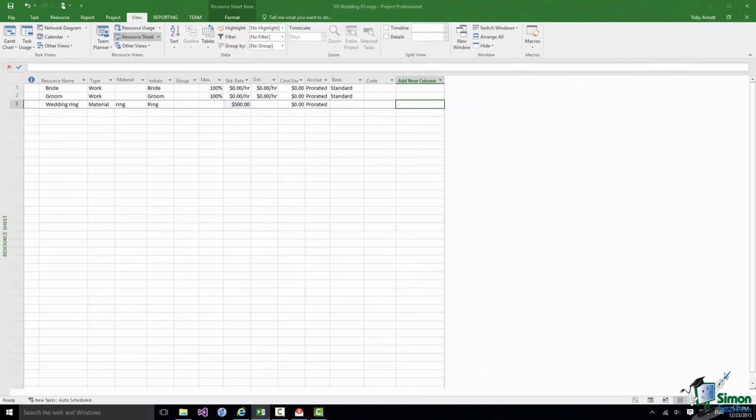Now for an example of a cost resource, and it's going to seem now as though I'm disagreeing with what I said earlier in this section.